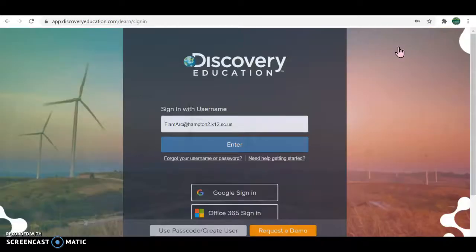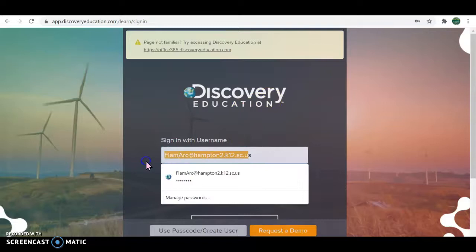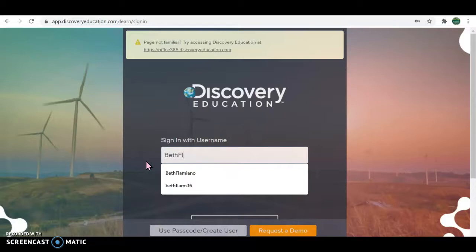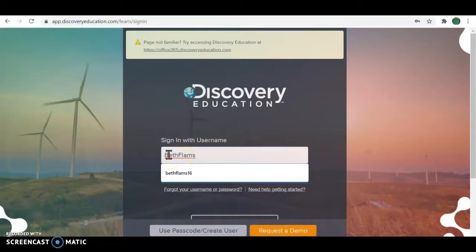You hit login, and then you're going to type in your username. It is a combination of your first and last name with no space in between. And the first letter of your first name should be in capital letter, and your last name is also in capital letter.